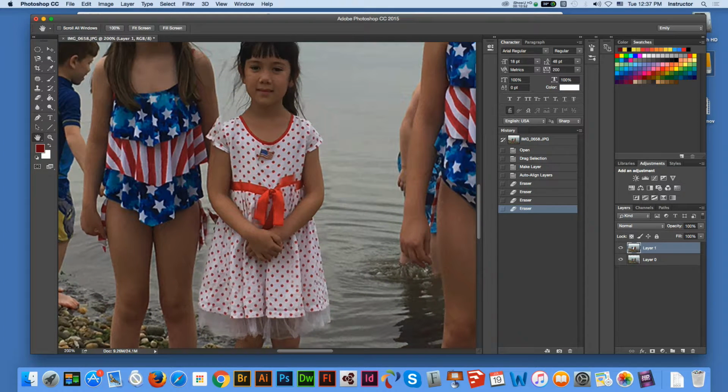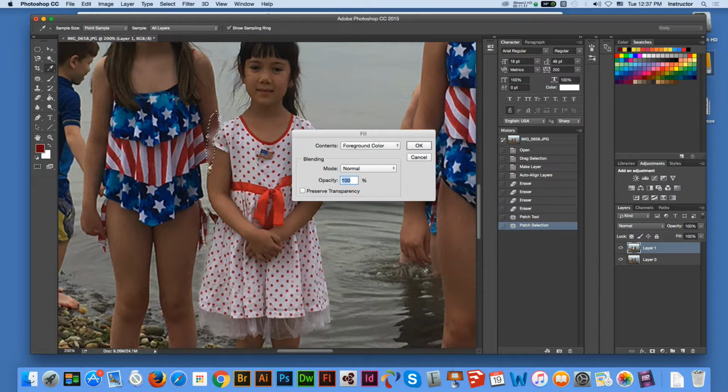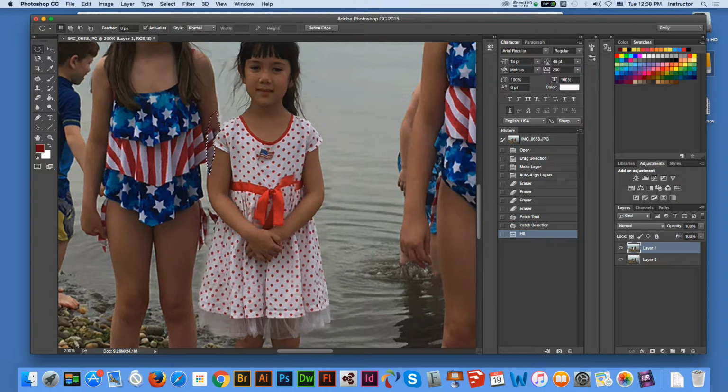Now I'm going to fix this part. So remember the two we can use. We use this patch tool. Just drag here. Or we can try to fill with the content aware. Content aware doesn't work in this situation. I'm going to use the clone tool.